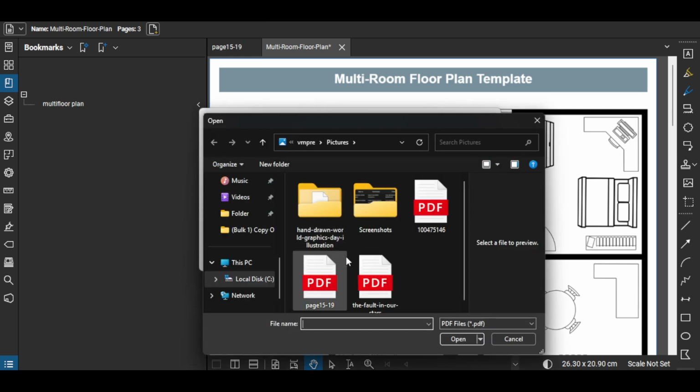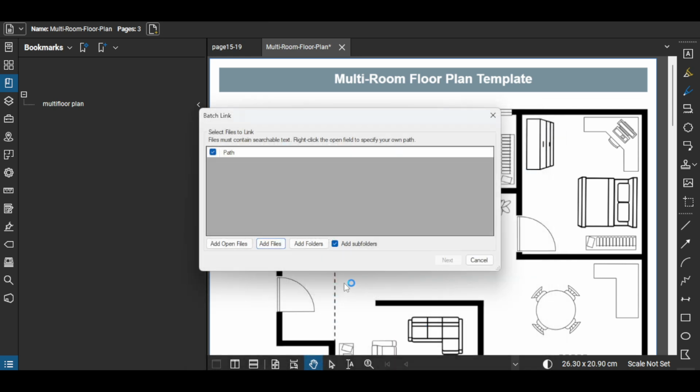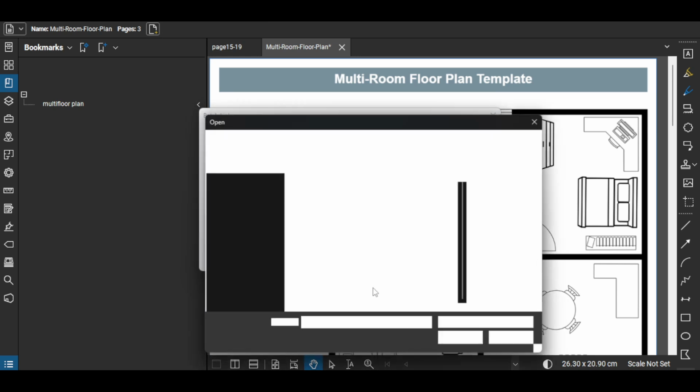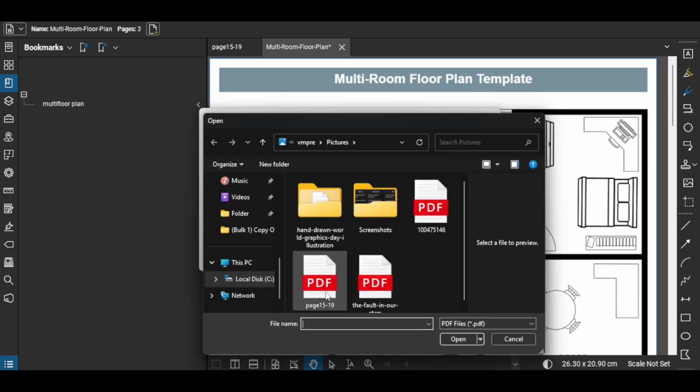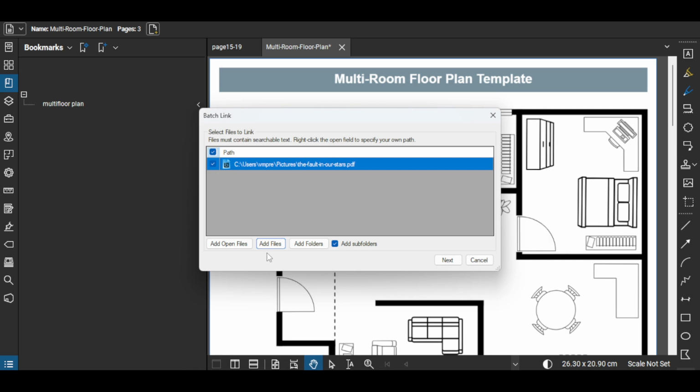Text search is great when links should be built from phrases or patterns in the content, such as "see detail" or "refer to sheet." For text search, be mindful that scanned or low-quality text can affect accuracy. Clean, selectable text produces the best results. Pick the option that matches how your set is organized and how references appear on the pages.